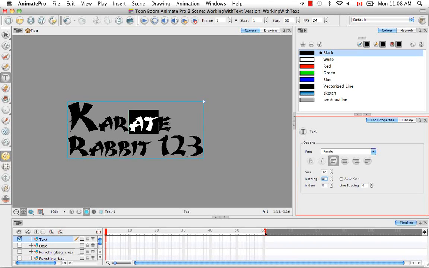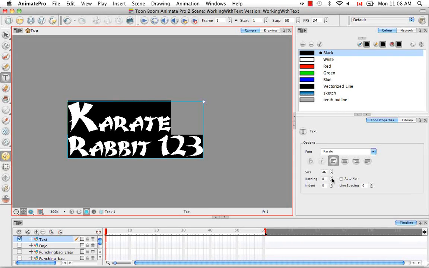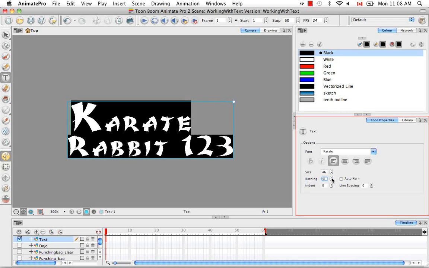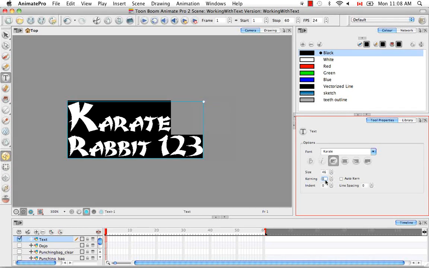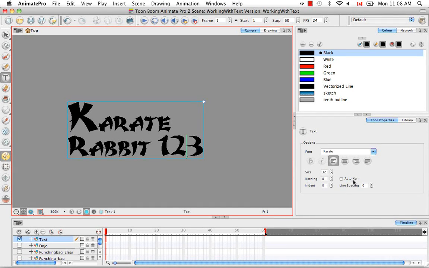A way to cheat the tracking, which is the space between each of the characters of an entire phrase, is to highlight your entire phrase and then change the kerning, which is essentially changing what we call the tracking. Another thing that you can do is click on the auto kerning.